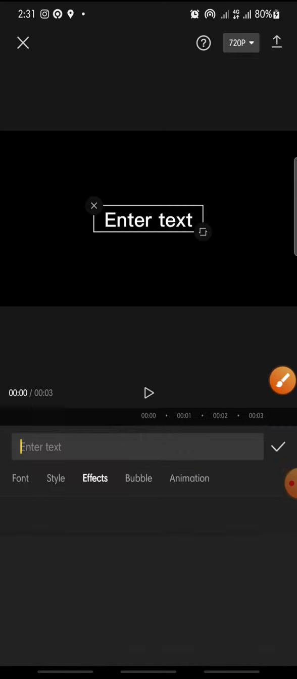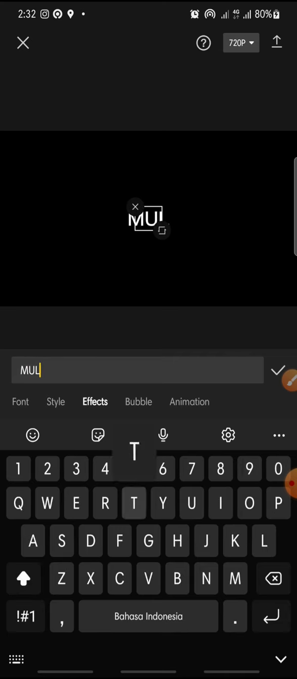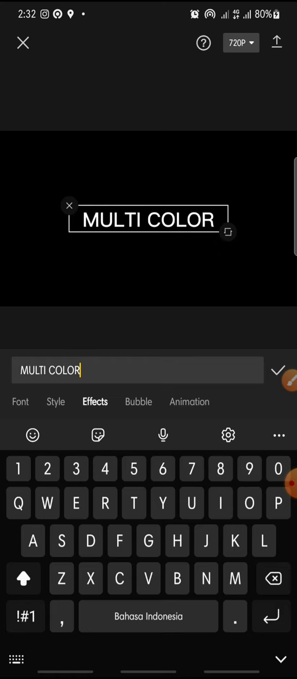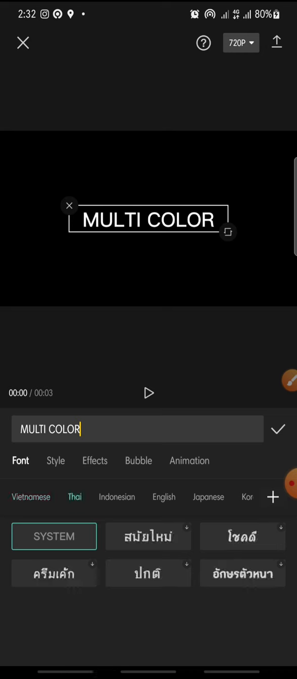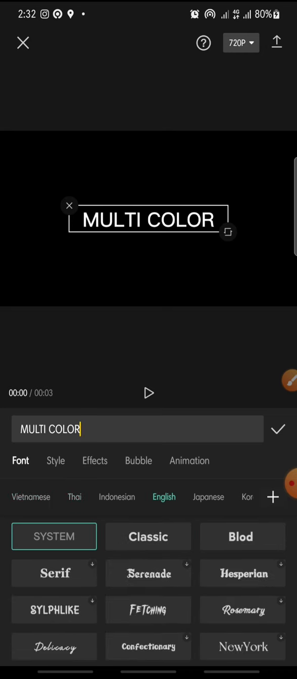bottom. Now, if you wanna add multicolor text, you just click on the text and then add text and write the text multicolor like this. After this, you just click on the style. You just click on the font, choose the font that you want.